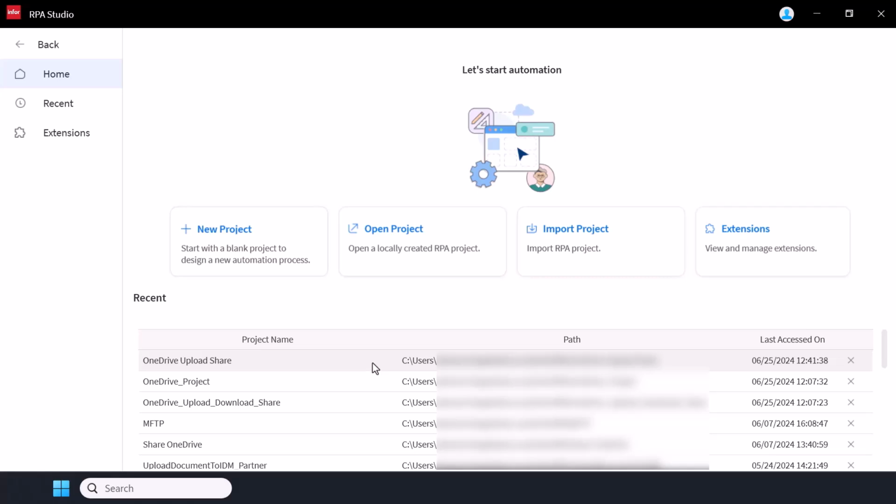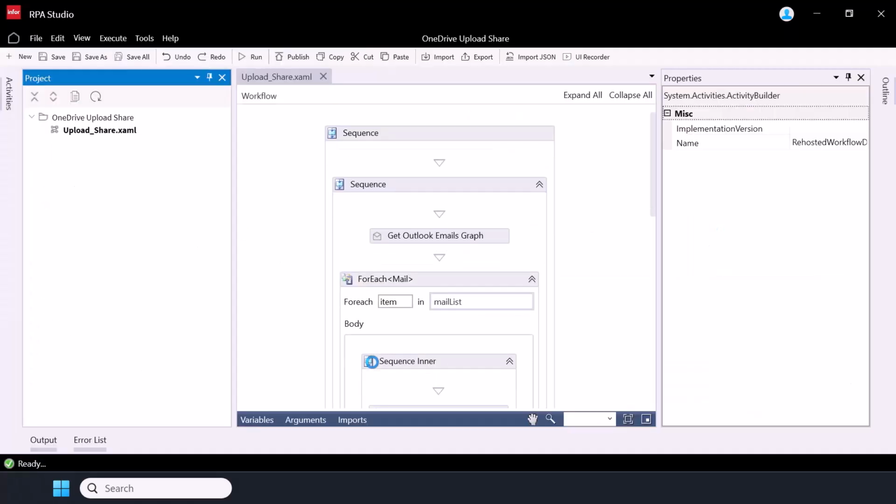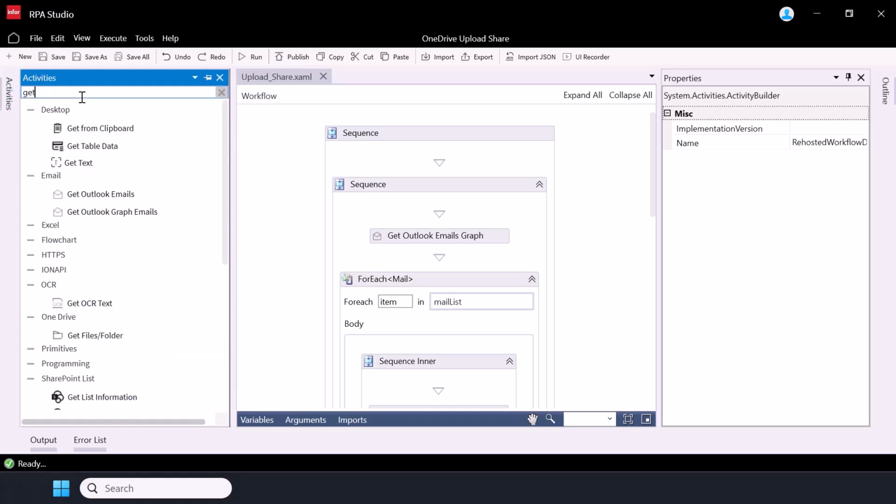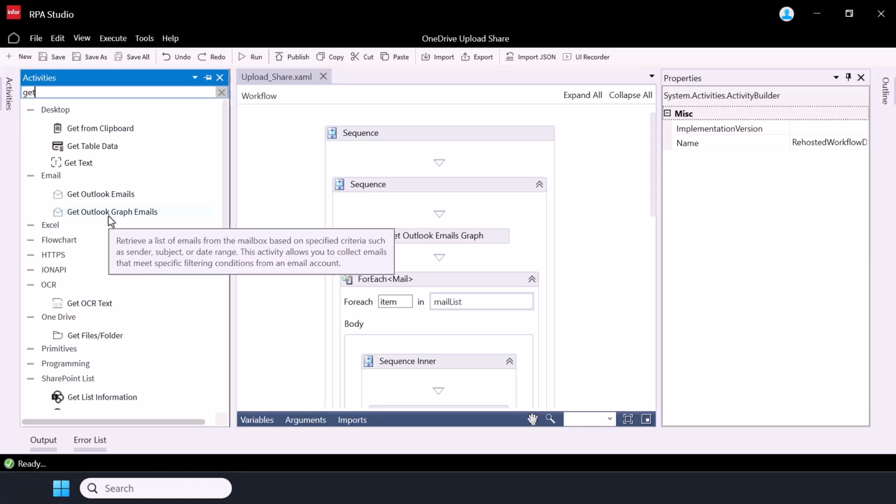To build the RPA flow, we should go to RPA Studio and create a new project. For this tutorial, we will reuse an already existing flow and walk through how it was configured. Let's first focus on reading the emails from the Outlook Microsoft Office 365 account. For that, we need the Get Outlook Emails Graph activity, which allows us to read the emails from the Outlook account in Microsoft Office 365.